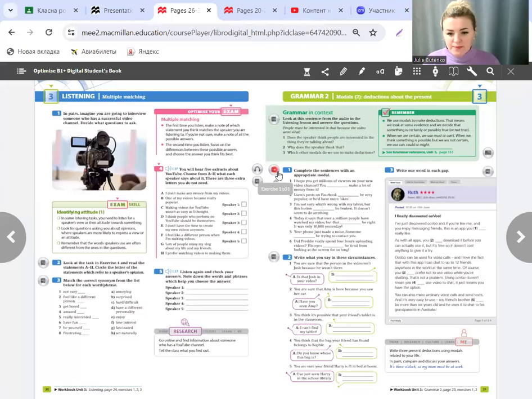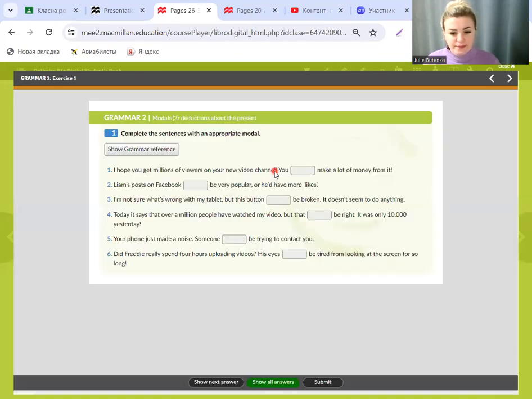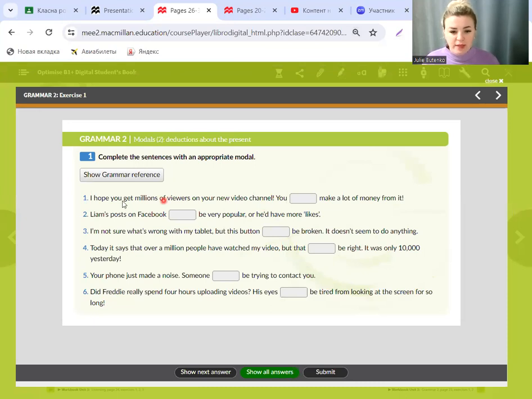Let's practice. Let's come back to page 31 in our books. And let's do the first exercise where the task is to complete the sentences with an appropriate modal. Complete with a suitable modal verb according to today's rule.